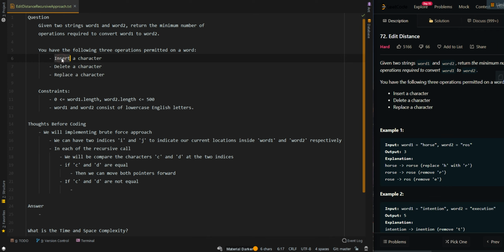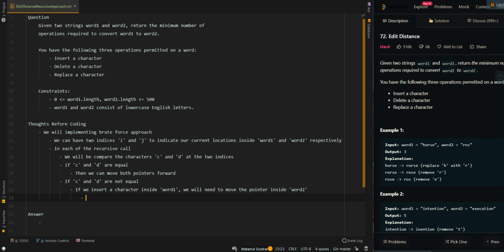The first one is inserting a character. If we insert a character into word1, that means we need to move the pointer inside word2. So we're going to set j to j+1.